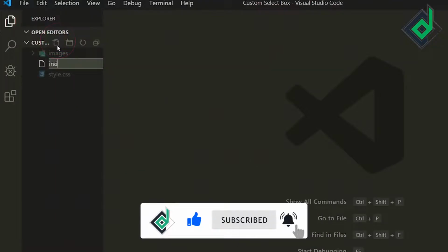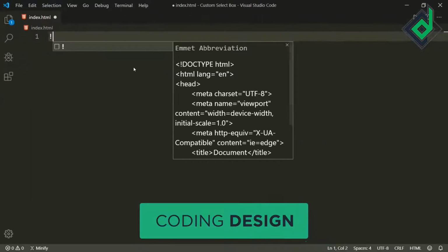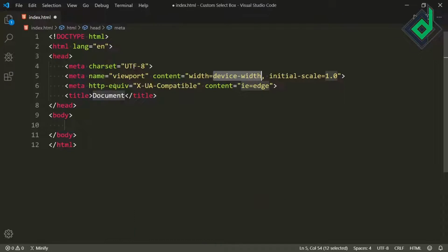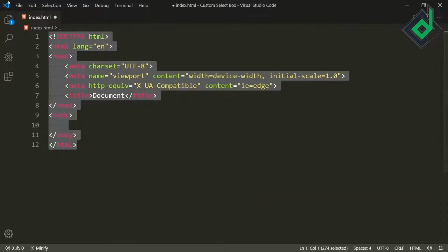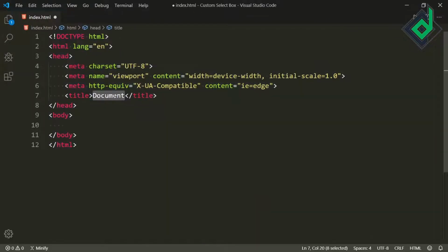Now let's create the index.html file. Inside the index.html file, if I type ! and hit the tab button, you'll get this basic HTML code. For the title, I want to give custom select box.